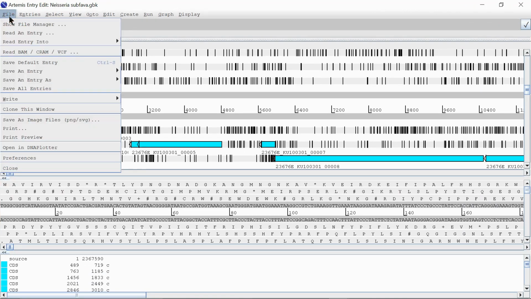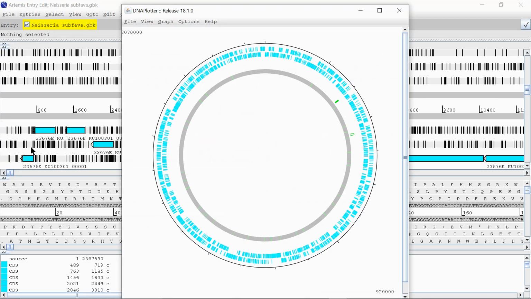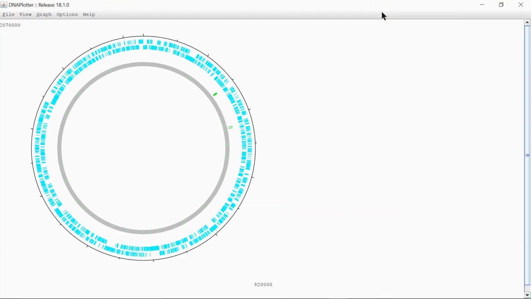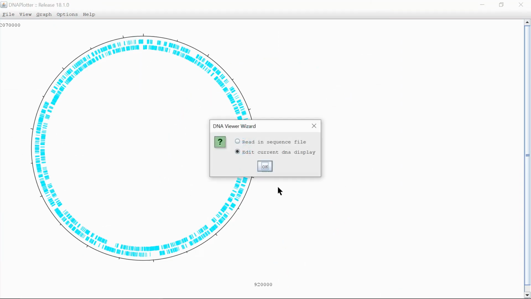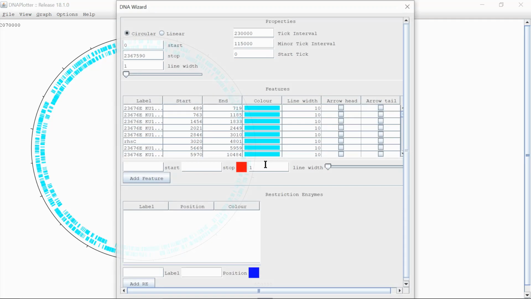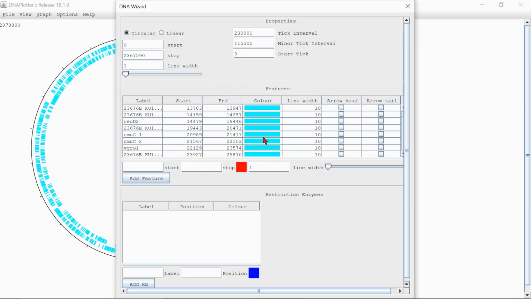With the GenBank file open in Artemis, go to the File tab and select Open in DNA Plotter. Go to Options, then select the tab marked DNA Wizard. Scroll down the annotation and find the genes you want to add labels to.